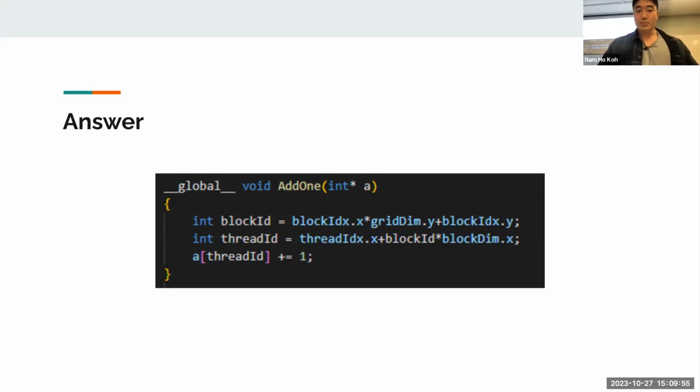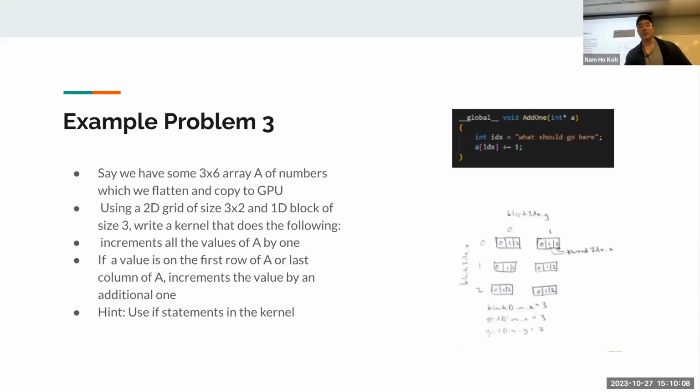So why does this matter? I just gave you another example where you determine the block ID, but then the thread ID calculation is the same as before, regardless of being 2D. If you look at another example, I think it'll be much clearer. Similarly, you have a 3x6 array of A numbers, and we flatten it to copy to the GPU. Using a 2D grid of 3x2 as before, I have a 1D block of 3.